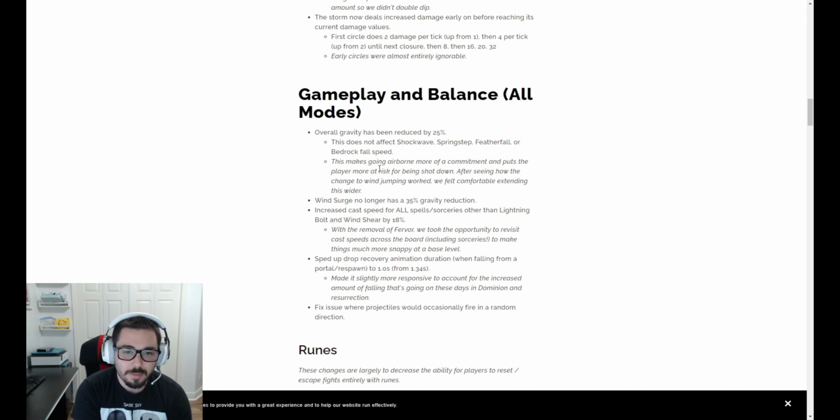Now, speed up animation recovery from falling. Portal and respawns go from 1.34 seconds to exactly 1 second. So that should be interesting to see. It's more responsive and so on and so forth.